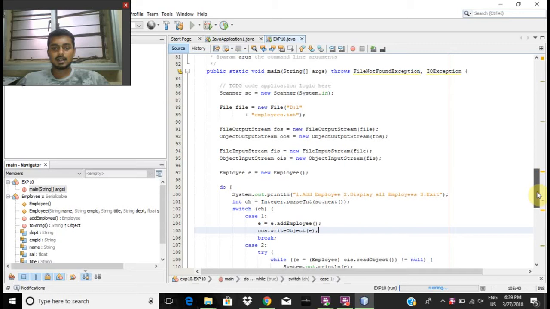Then we use the Scanner class, and we create a new file using File f = new File, and we have given the location of the file as D drive, employee.txt. Now we have created an object of FileOutputStream equal to new FileOutputStream, and an object of ObjectOutputStream, OOS. And we have created an object of FileInputStream equal to new FileInputStream, and an object of ObjectInputStream equal to new ObjectInputStream. We also created an object of class Employee, e is equal to new Employee.